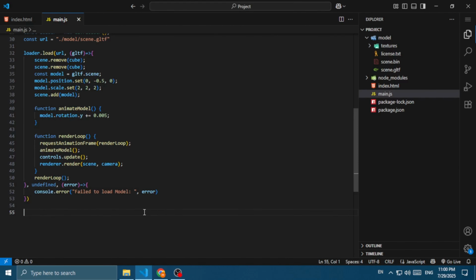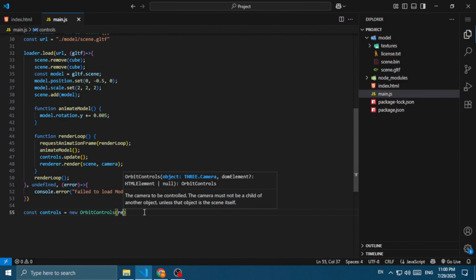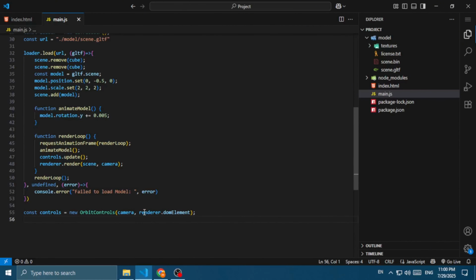To make it interactive, we use OrbitControls. Now we can click and drag to move around our 3D object, zoom in, and look at it from any angle. Since we're using ES modules, we need a local server.